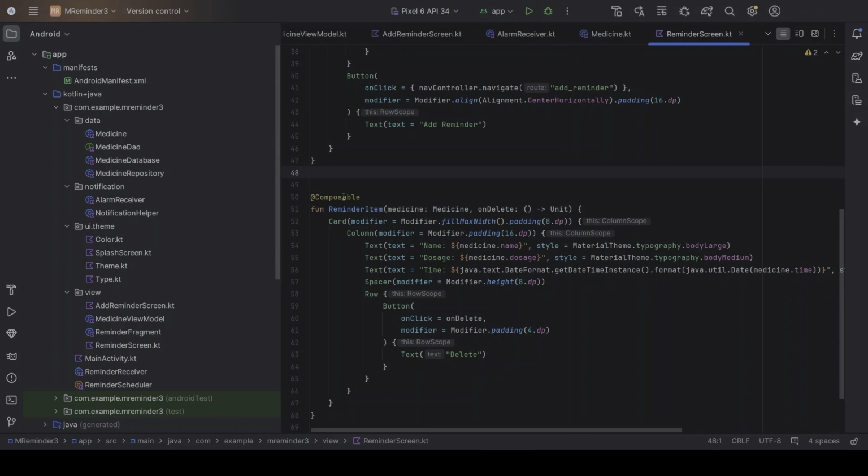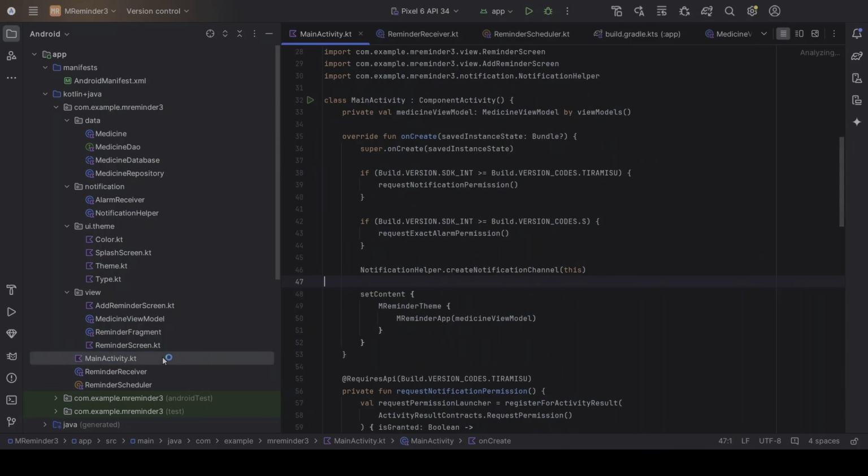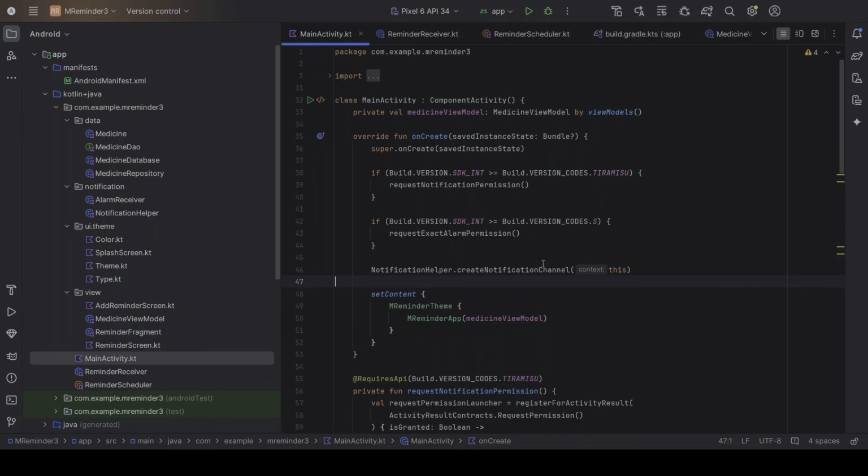Now I'm going to give a brief explanation of the required files to create this project. To start off, you will go with MainActivity.kt. This will already be generated once you create a new project, and we can modify it. Its main role is to serve as the entry point of the application. It requests the necessary permissions for posting notifications and scheduling exact alarms. The content view, which is the UI of the mobile app, is developed using an API framework called Jetpack Compose, built to be used along with Android. It also initializes the navigation structure and integrates the medicine view model.